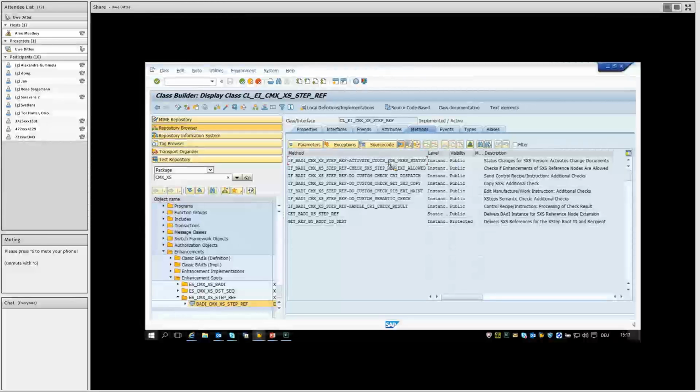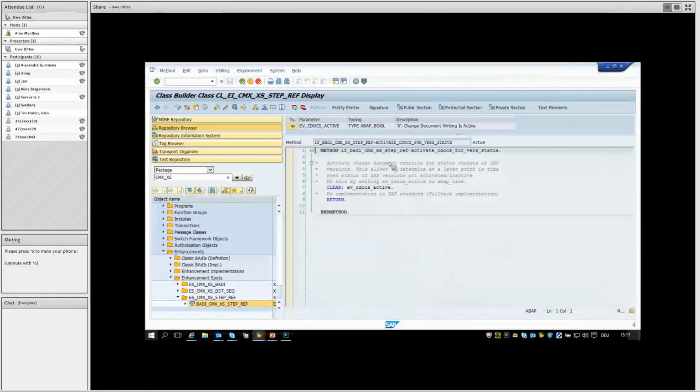The first method that has to be implemented is if you want to have a change document creation for recording the status changes of SXS versions. The only thing that you have to do is not to clear this exporting parameter. It's also commented here in those statements. You just have to set it to active, and then, when you change the status of an SXS version, the corresponding change documents are created.